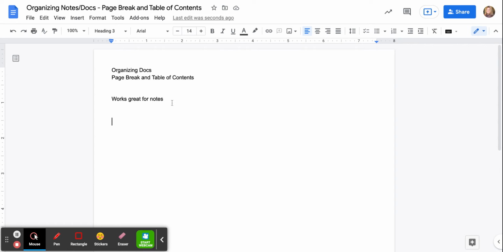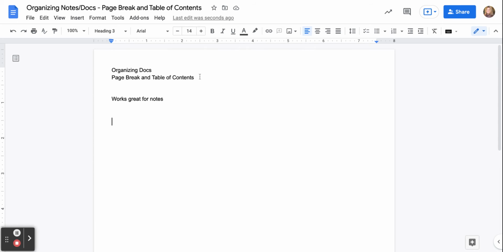Okay, hey scientists. Let's talk about a really quick tip for organizing notes, specifically when you're using Docs, right? Now you can use this for other things like writing pieces, but let's just look at it thinking about notes.